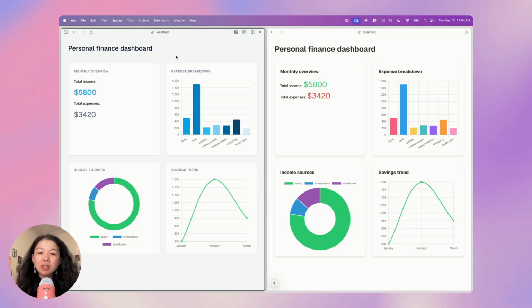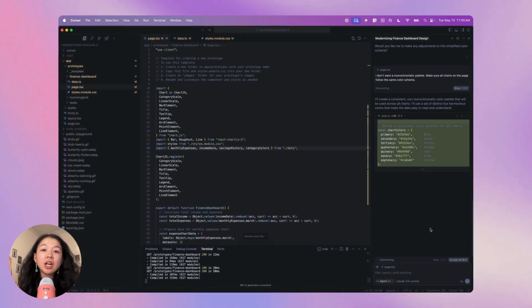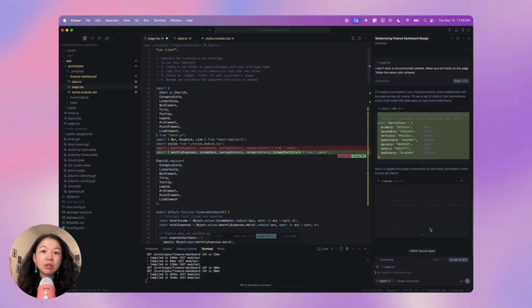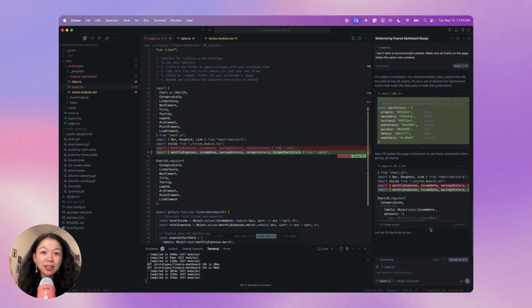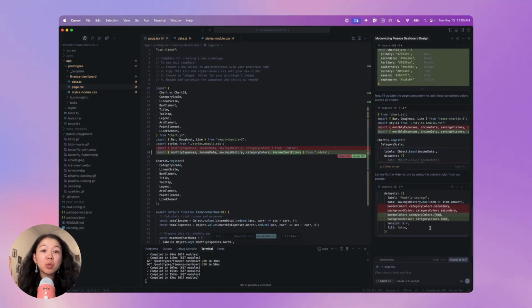This prompt worked okay. You notice that it consolidated the colors up here a little bit, but it didn't really get to the colors down here. It also interpreted it as wanting to use a monochromatic palette, which I didn't necessarily want, so I'm going to try a different prompt. I said, I don't want a monochromatic palette. Make sure all charts on the page follow the same color scheme. If you're unfamiliar, monochromatic basically means you're picking a color like blue and using light versions and dark versions of that color. Using a monochromatic palette is totally valid, but as someone who really loves color, I want to see it play around with more color variation.